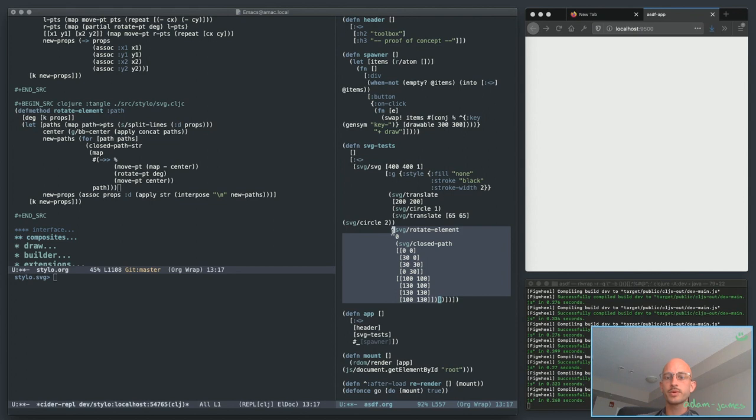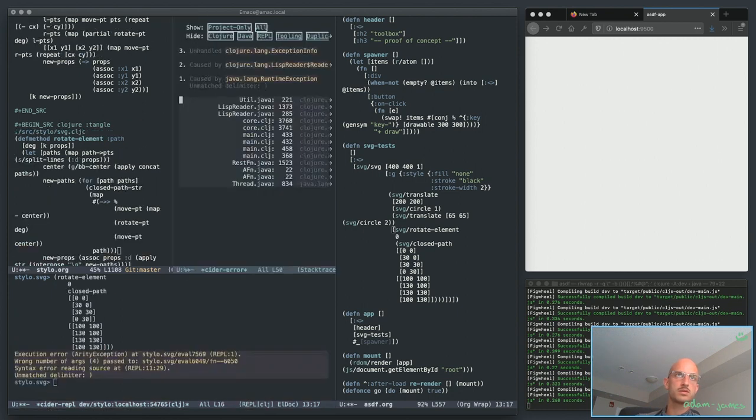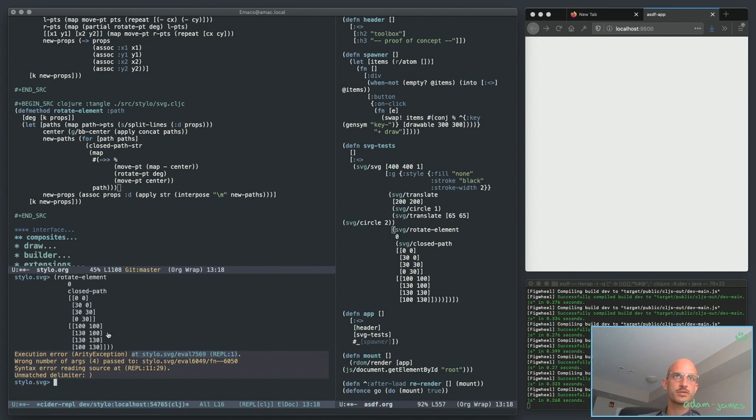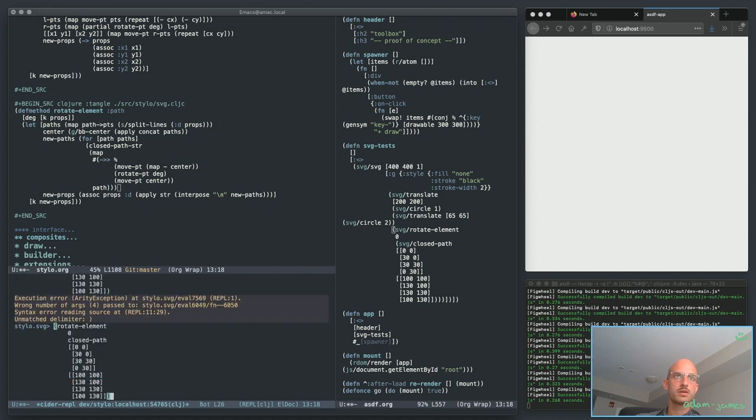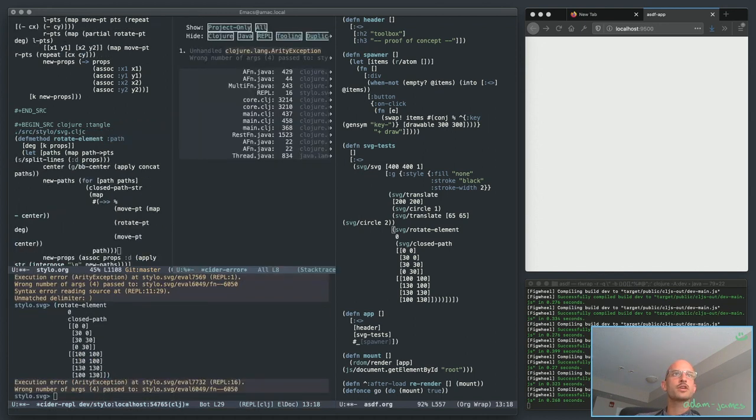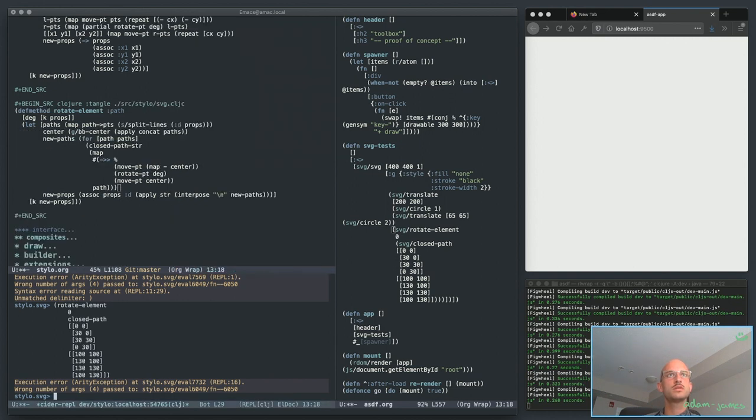Let's copy this into the REPL. Oops. Silly me. Copy that in here. Okay, unmatched delimiter. Oop. Don't need that. Wrong number of arguments passed to eval. Why is that? Where is that? What is that? Okay.